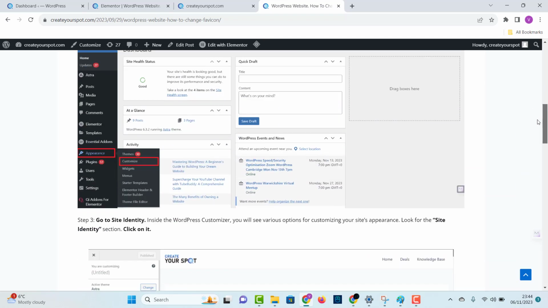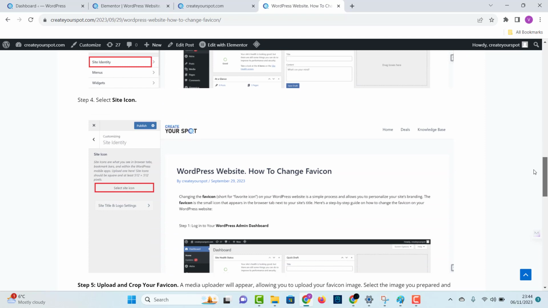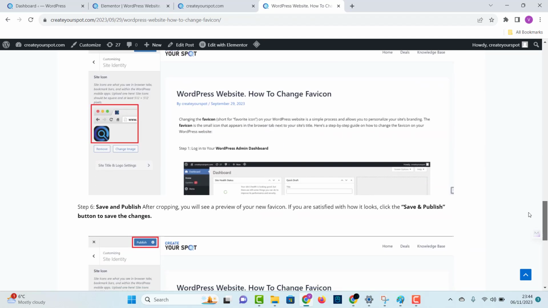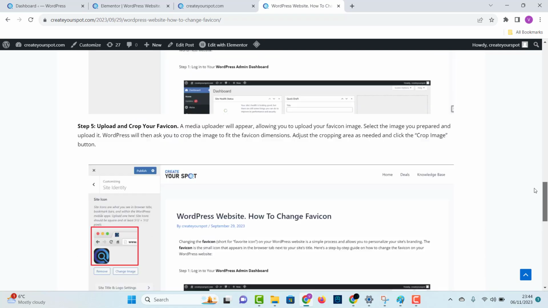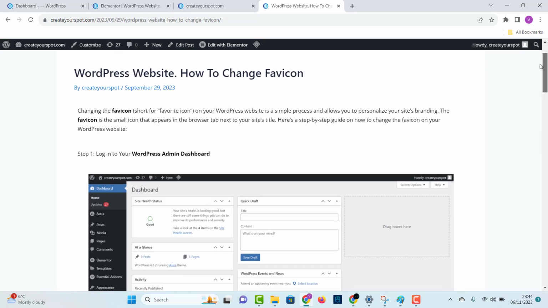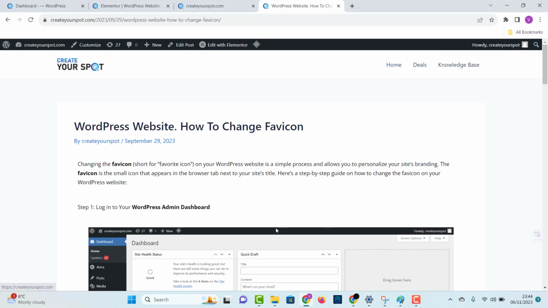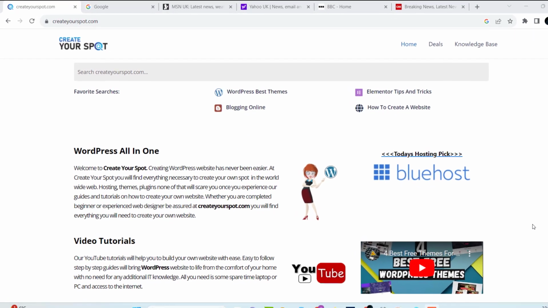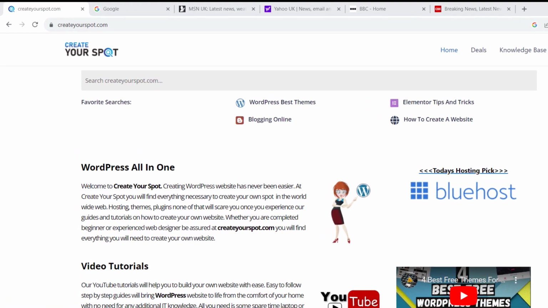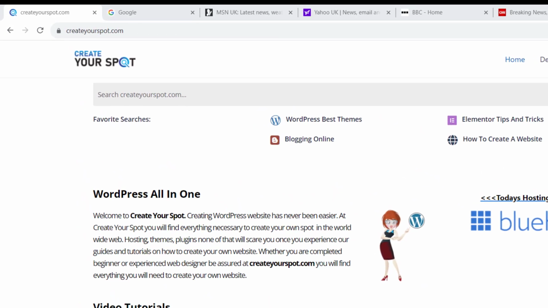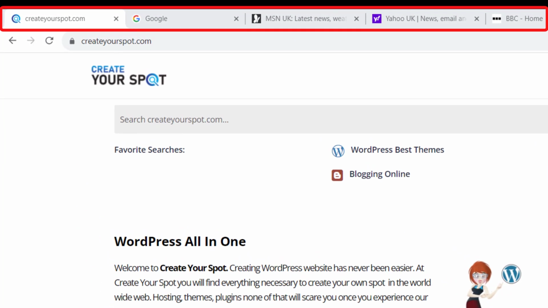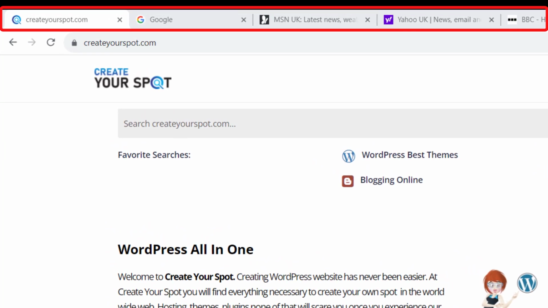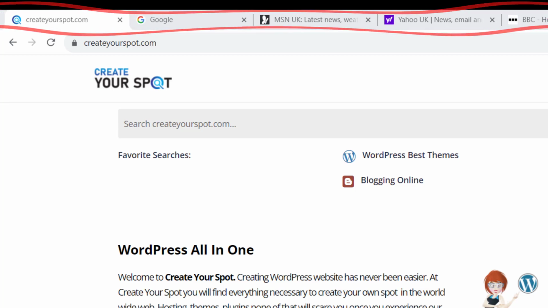In this short video, you're going to learn how to change the favicon in your WordPress website. Changing the favicon, short for favorite icon, on your WordPress website is a simple process and allows you to personalize your site branding. The favicon is a small icon that appears in the browser tab next to your site's title. And here's a step-by-step guide on how to change the favicon on your WordPress website.